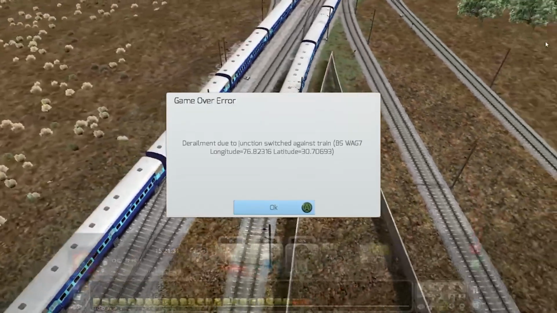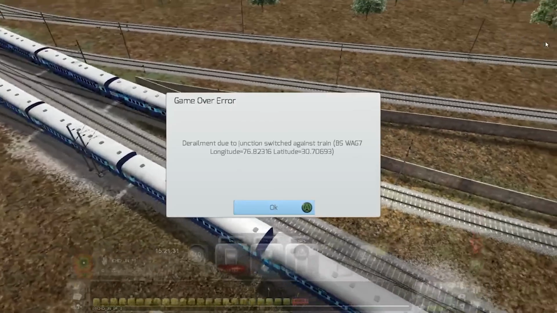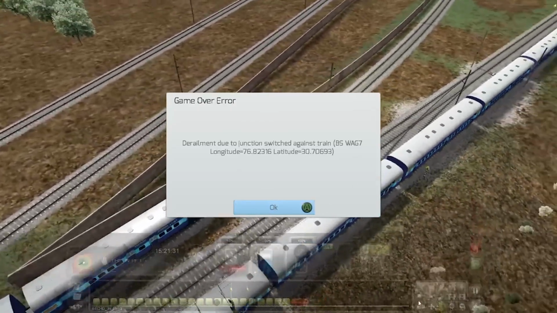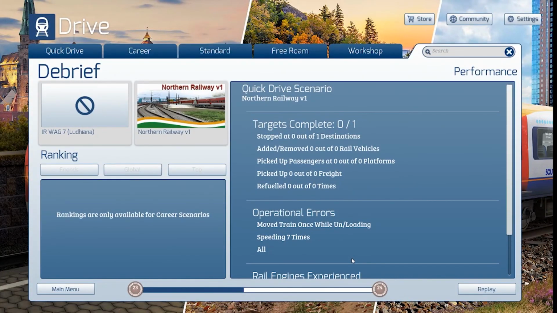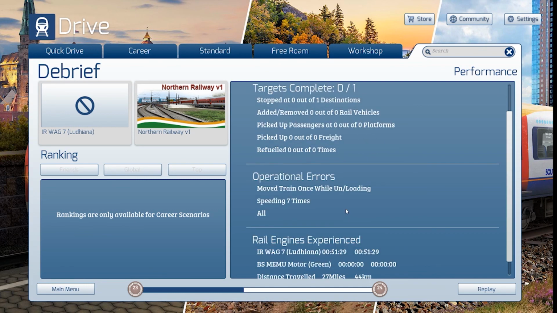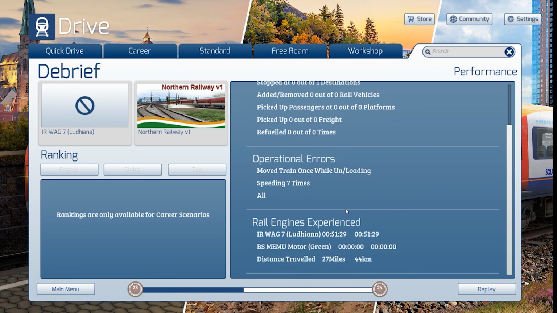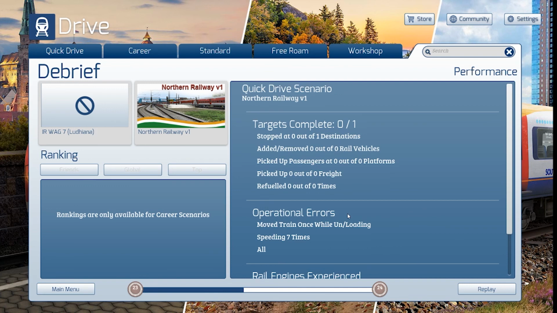Now what that's also going to mean, can I still switch between my cameras? I can't. And speeding 7 times. So that was 44 miles. Because I was just really interested in showing you the sights, I didn't actually comprehend that the station I was supposed to stop at, I didn't stop at, basically.